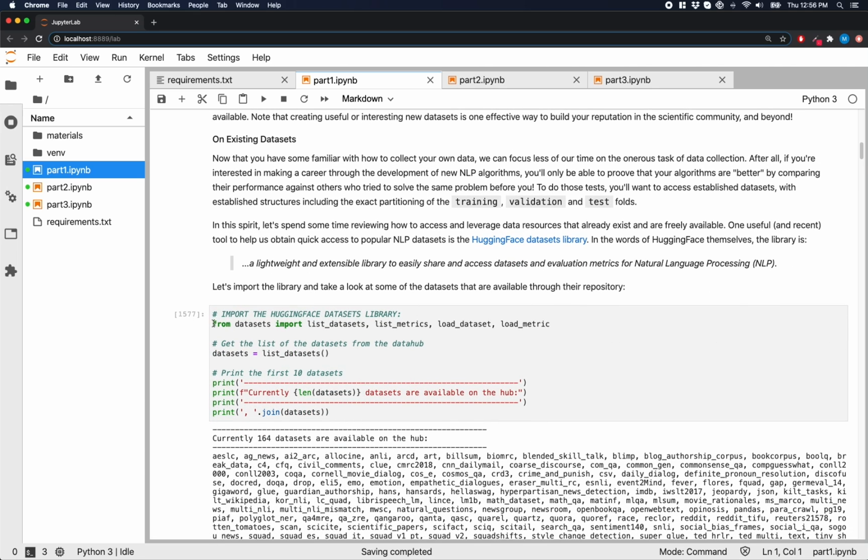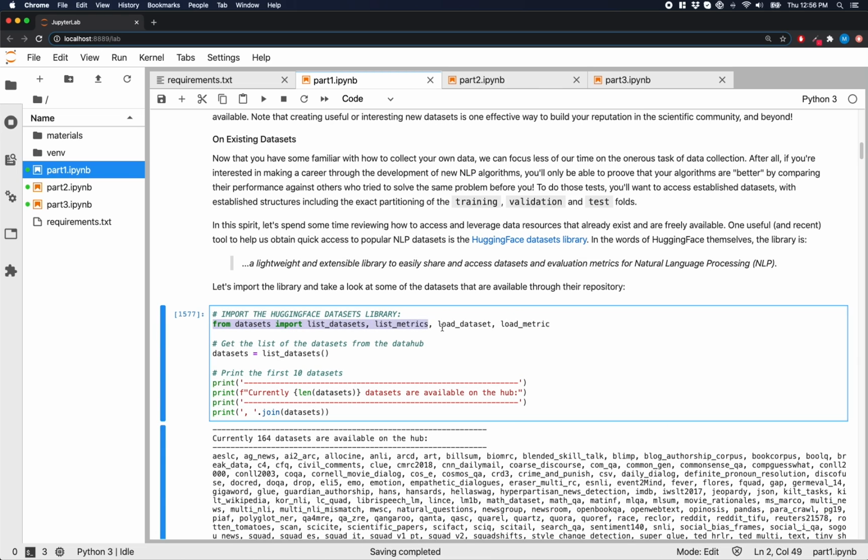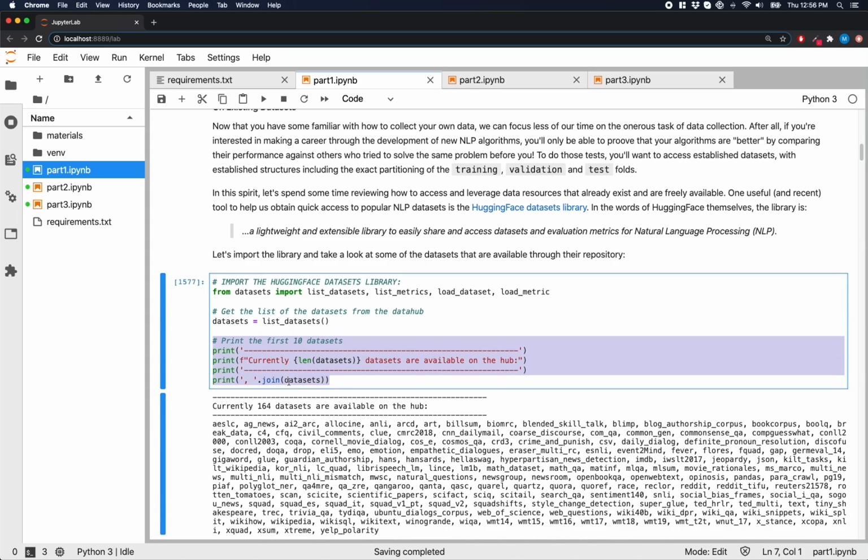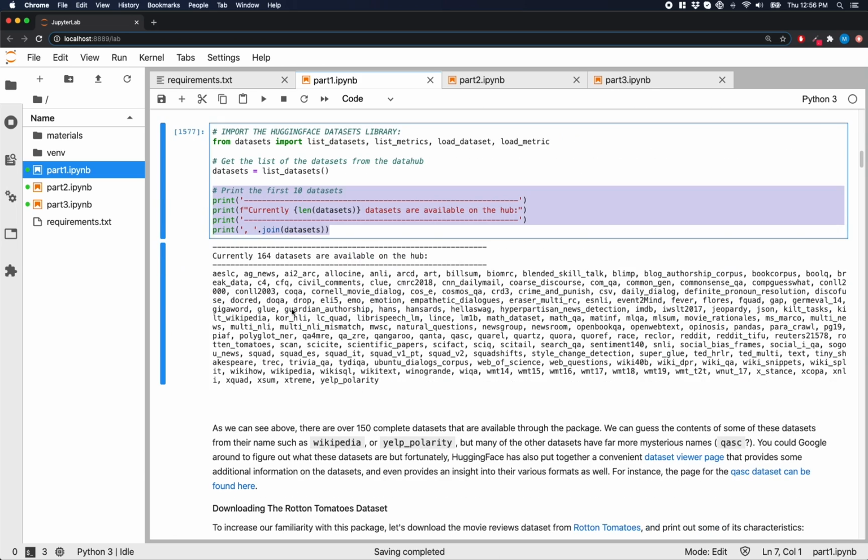You can see here, I've imported some of the tools from the Hugging Face datasets library. And I can get a list of the datasets, and I'm going to just print them down here. And you can see that there's a whole bunch of them. There's actually 164 datasets available on the hub at the moment.